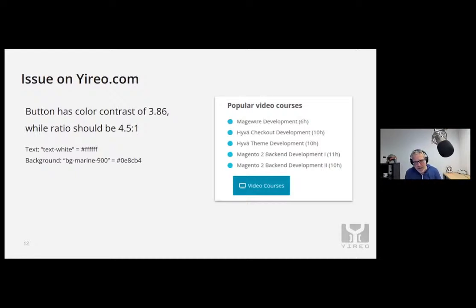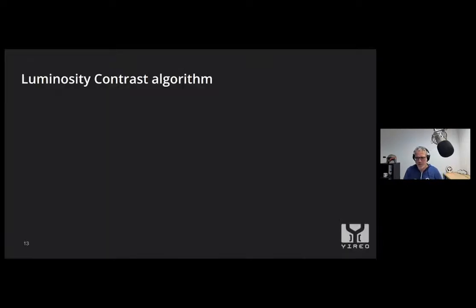As a little side note, the marine background color is already a Tailwind class, BG Marine 900. And if I would lift it up to 950, that's the default maximum of colors within the Tailwind system by default, then you would barely reach that 4.5 ratio. But that's not the point. The point that I wanted to make was how that ratio is calculated in the first place.